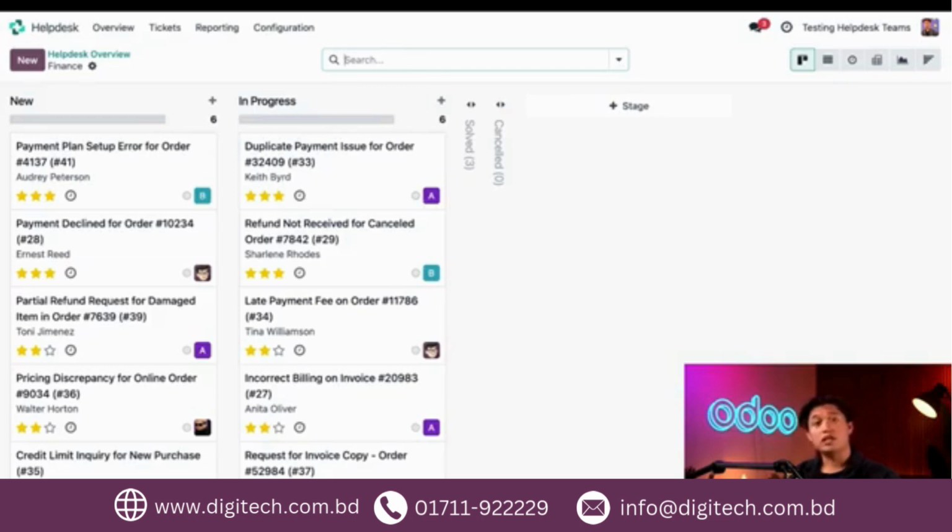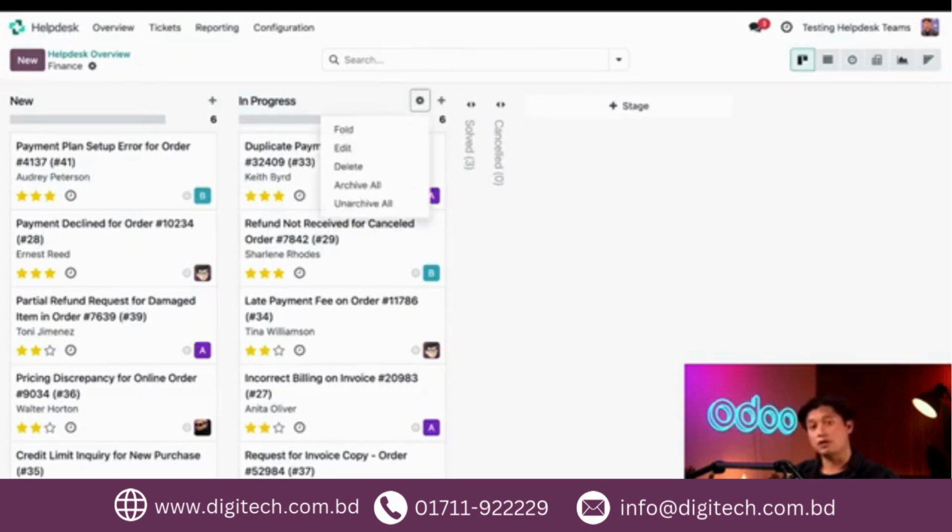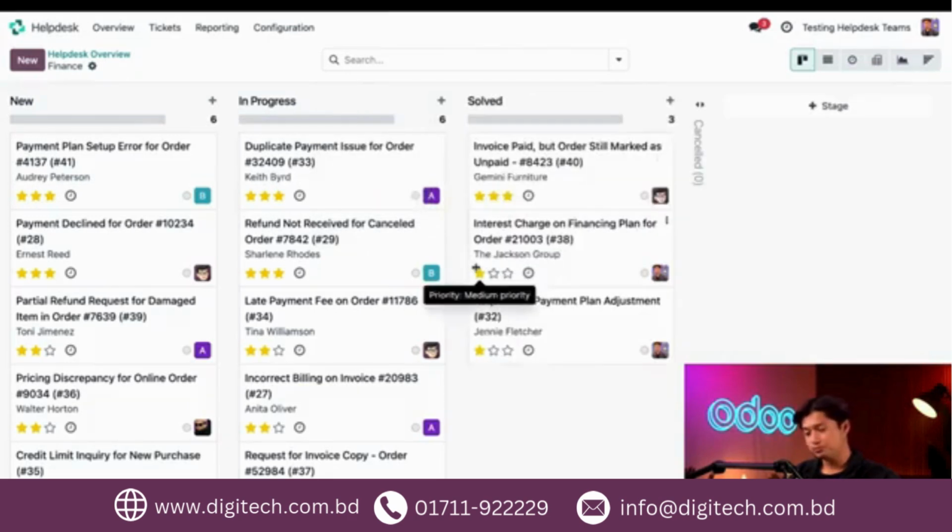In the Kanban view, each ticket is a card that I can drag and drop between the stages, and I can also drag and drop the stages to change their order in the pipeline. And if I click on the plus stage button here, I can create a new stage. And if I click the gear icon when I hover my cursor over a stage to edit it, I can see in this menu that I can fold the stage, which temporarily hides the tickets in the column. I can also delete the stage, archive all the tickets in the stage, as well as unarchive all the tickets in the stage.